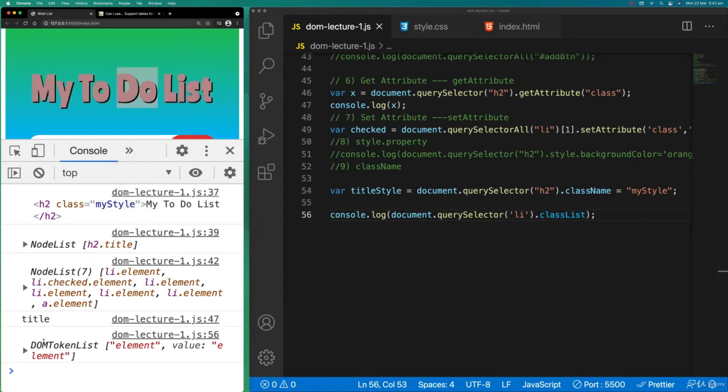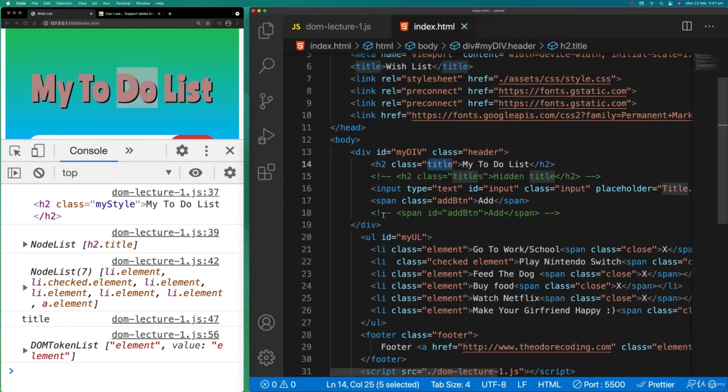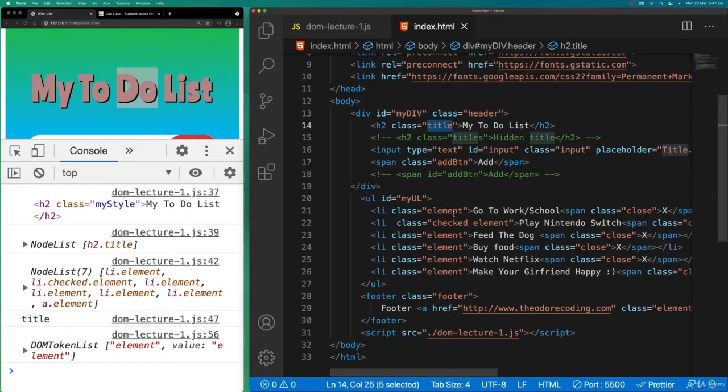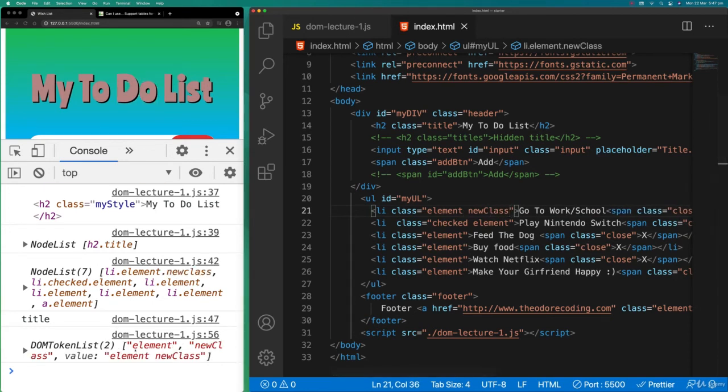Now I have the DOMTokenList with the element and value element. Okay, where does this element come from? Well, that element comes from this actual className. So let me just add something here, say, I need new class, save it. Here it is. I do have the element and I do have the new class there.